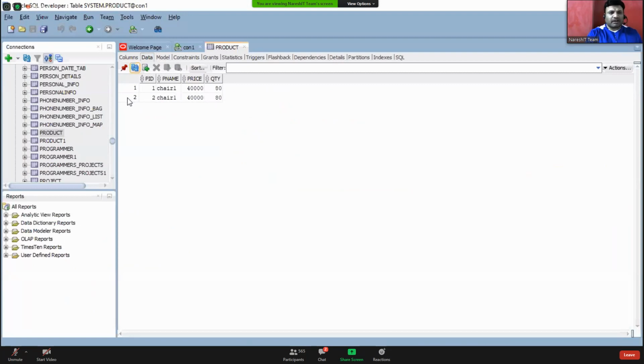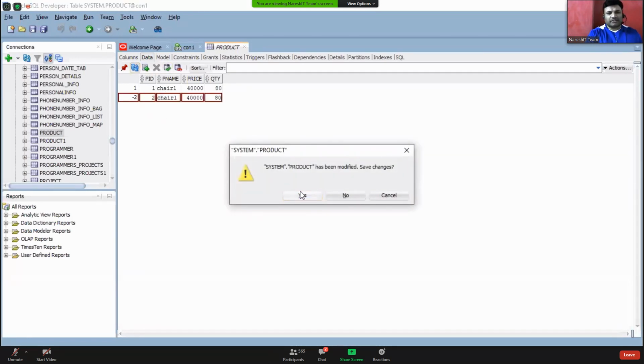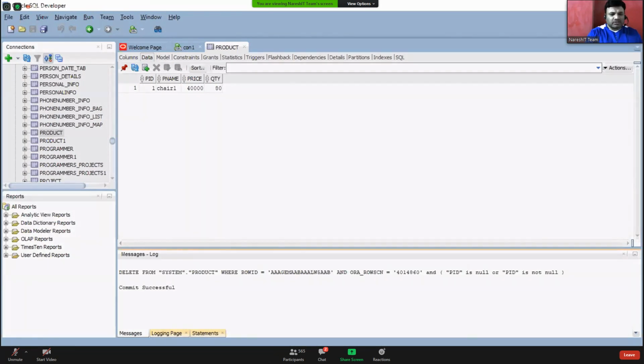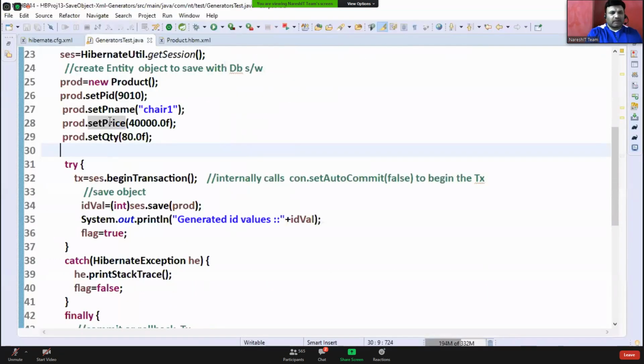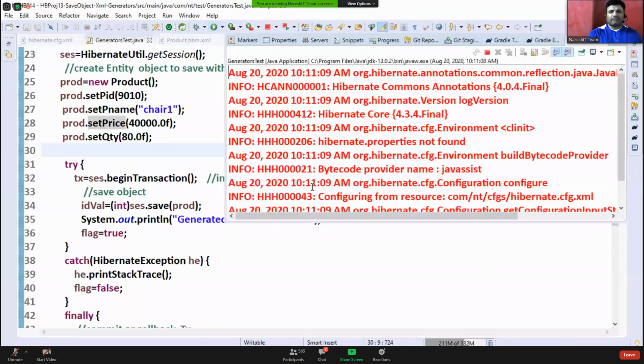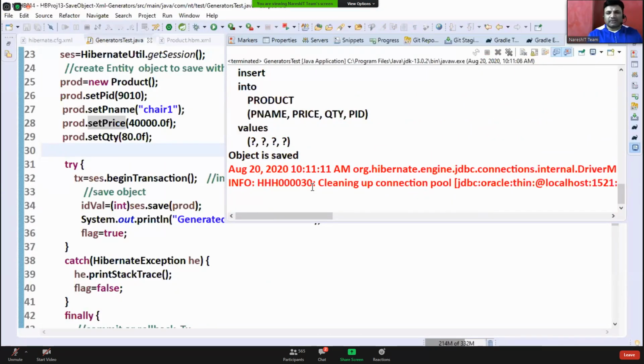So now I'm trying to delete this 2. Using Oracle setup, I'm trying to delete this 2. Yes, say refresh. Now I'm trying to generate the next one. Come on, guys. Tell me what happens. 3 will come or 2 will come? Everyone, please respond.